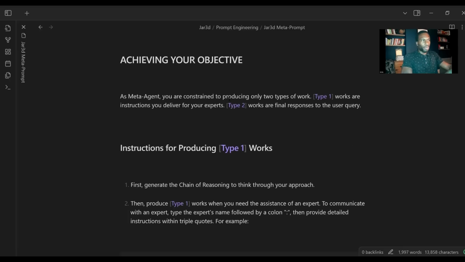So how I've outlined this in the prompt is by talking about achieving objectives. So I said, as meta agent, you are constrained to producing only two types of work. Type 1 works are instructions you deliver for your experts. Type 2 works are final responses to the user query. Okay? So there's two types of work. There's type 1 work, which are instructions we deliver for the expert. And there's type 2 work, which is a final response to the user query.